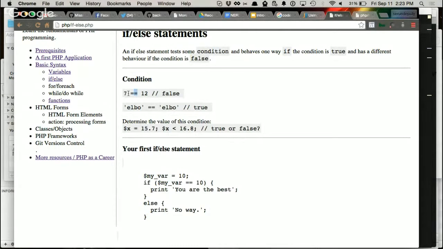If you test if 7 is equal to 12, that's going to return a value of false because 7 is not equal to 12. With strings, if you test if a string elbow is equal to a string elbow, if they're the same, it will return true. In this case, they're the same, so it will return true. If x is equal to 15.7, and we ask if x is less than 16.8, would that be true or false? What value should that return? True. Right. This number is less than that number, so PHP would return true in this instance.